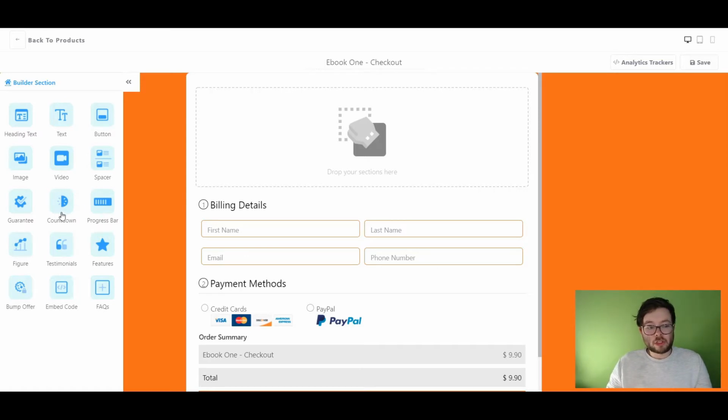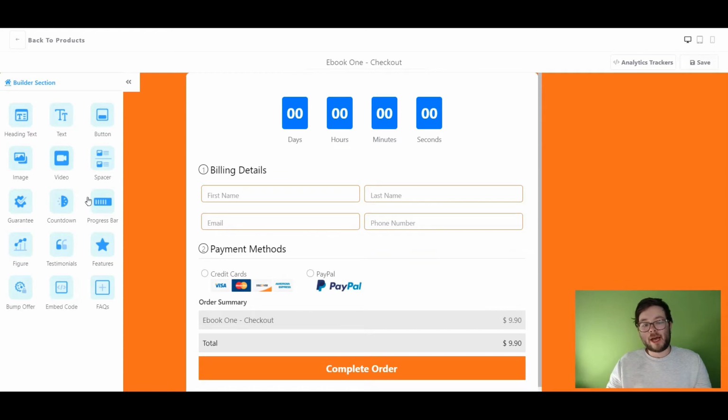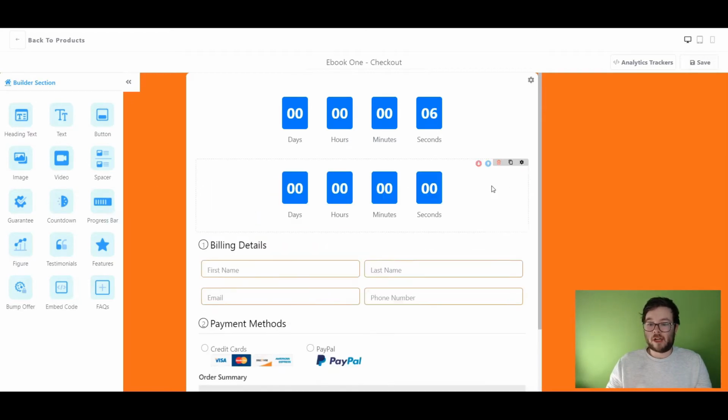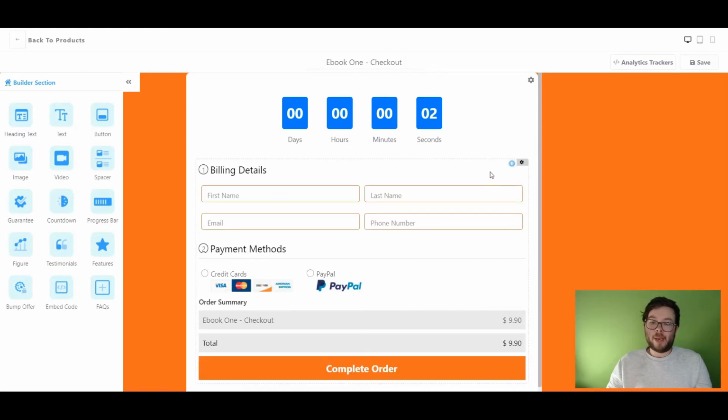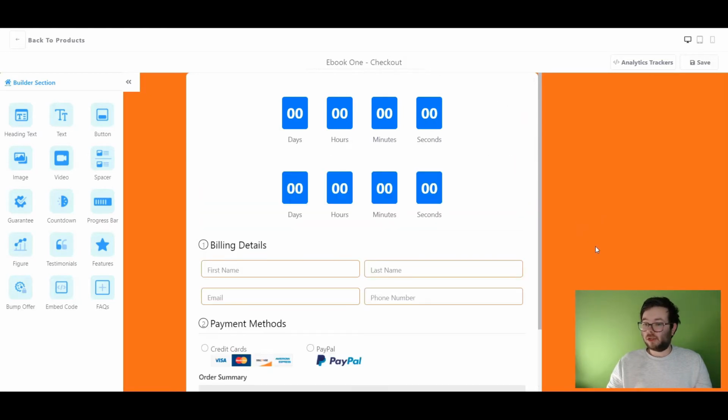So I want to start off with a countdown. Let's drag that in. And as you can see, that was instant. We can just drag them in just like so. Or if you want to delete it, hover over it, click the bin icon, or if you want to duplicate it, just duplicate it like that.